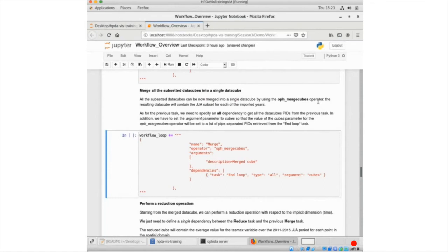The resulting data cube will contain the JJA subset for all the imported years. Also in this case, we need to specify a dependency type equal to all in order to get all the data cubes persistent identifiers from the previous task. In addition, we have to set the argument parameter. By default is cube, but the OPH merge cubes operators requires a parameter named cubes, which will be set to a list of pipe-separated bits retrieved from the end loop task.